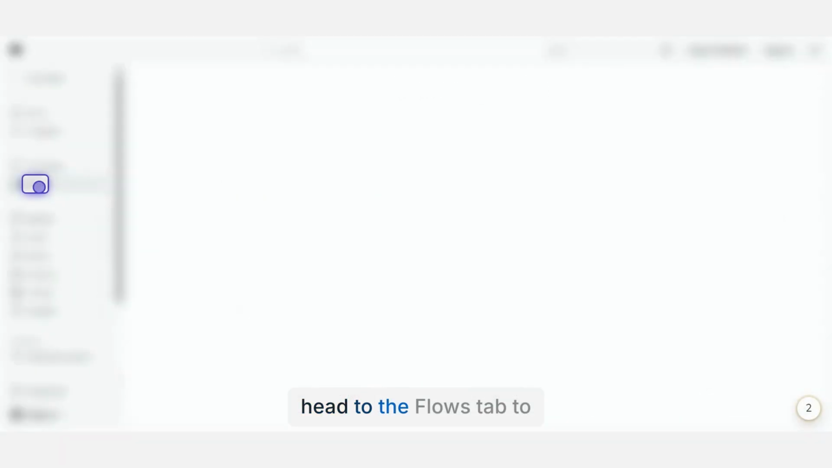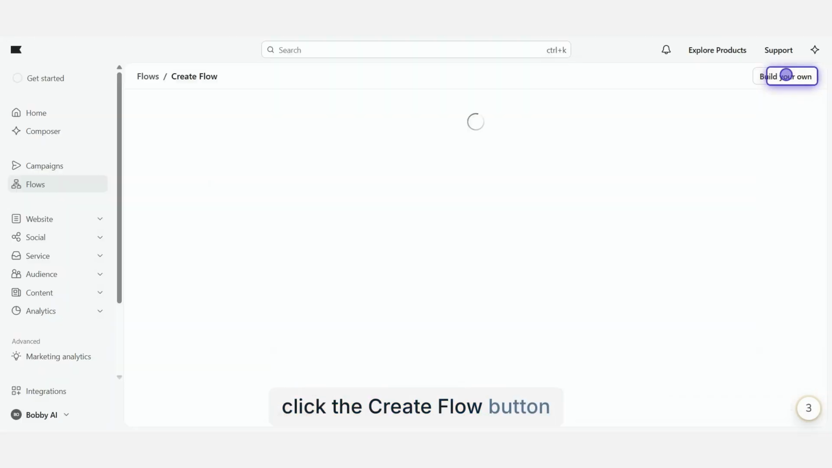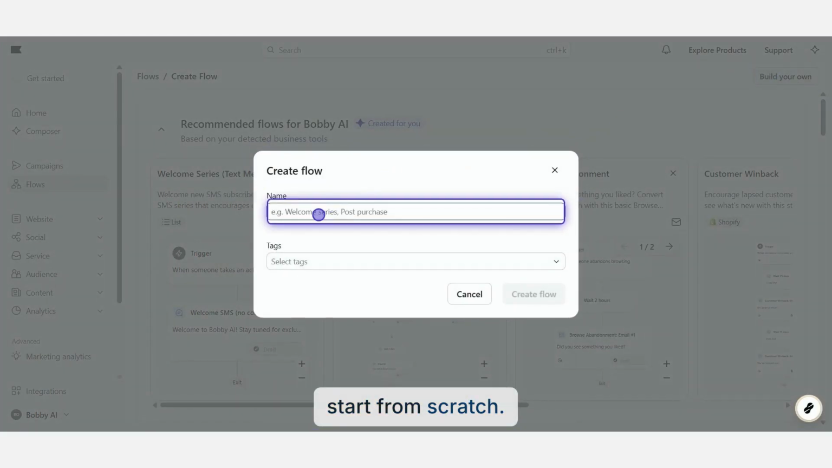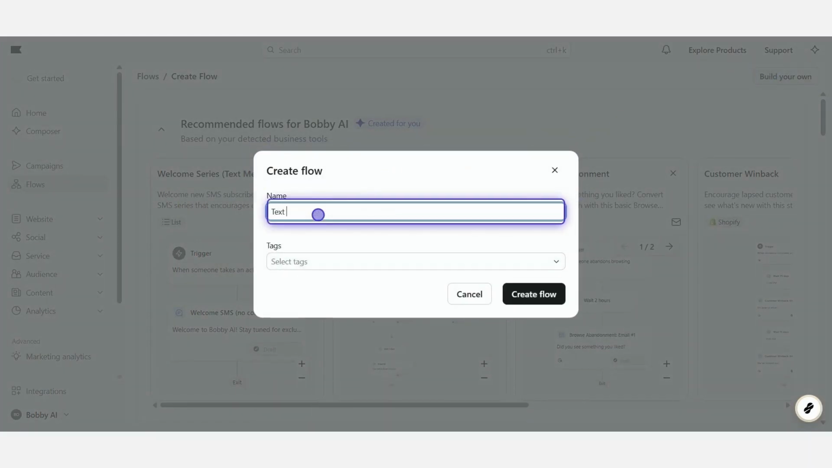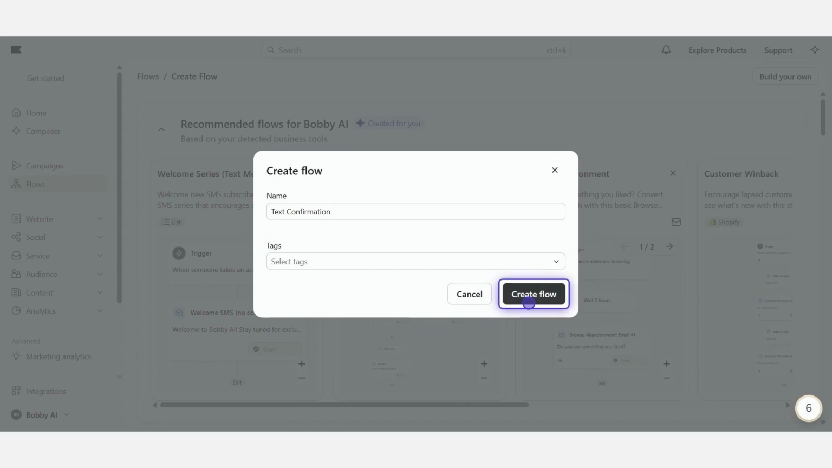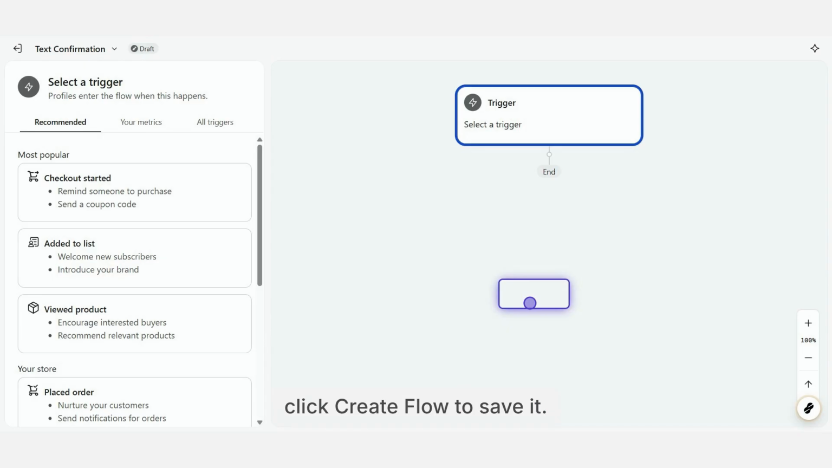First, head to the Flows tab to get started. Then, click the Create Flow button and choose Build Your Own to start from scratch. Now, type in a name for your flow so you can find it later. Once that's done, click Create Flow to save it.